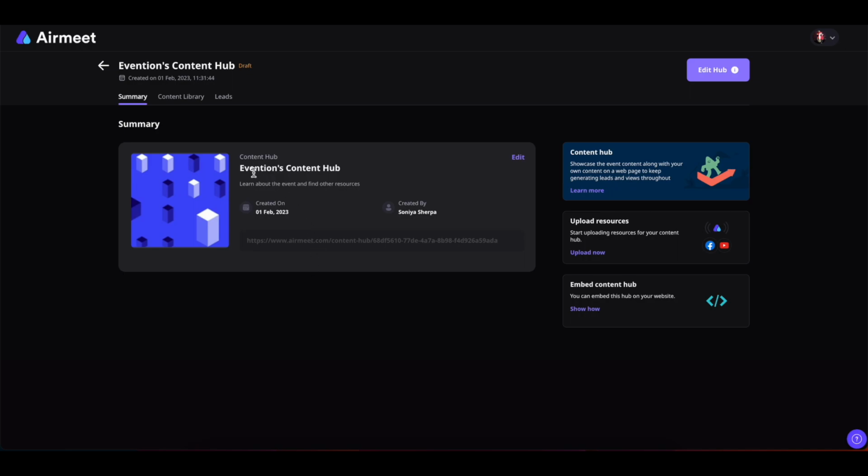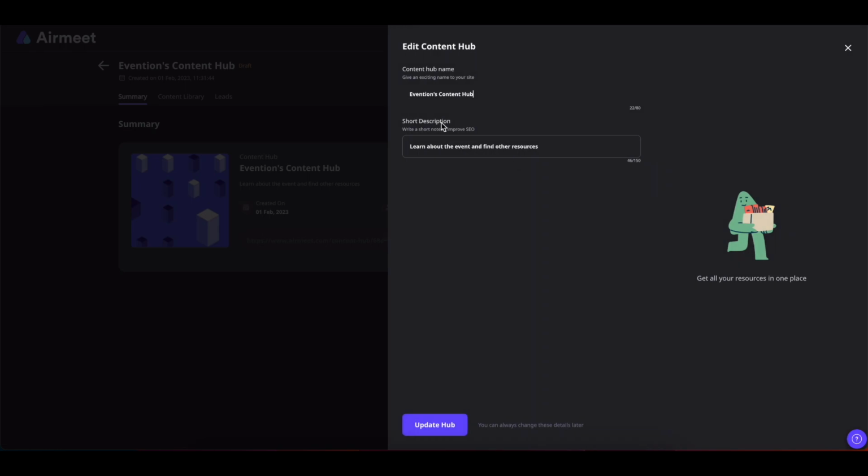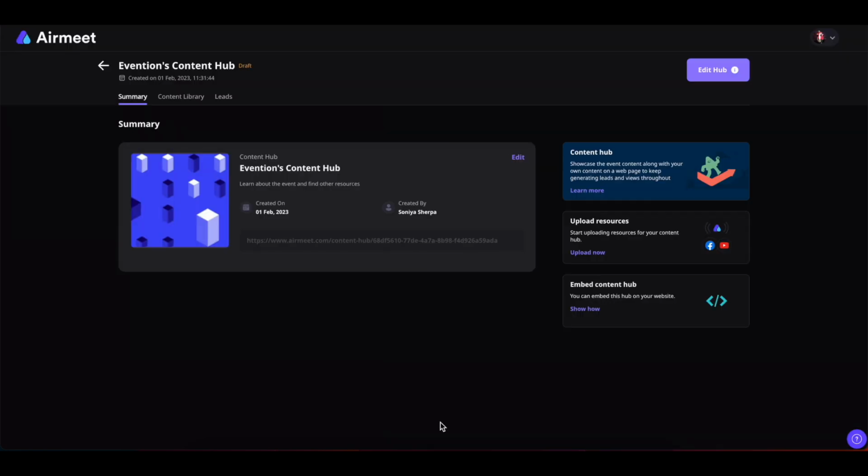If you want to re-edit the name and the description of this hub, you can simply click on this edit here and rename your hub or change the information of the description. Once done, click on update and you're good to go.